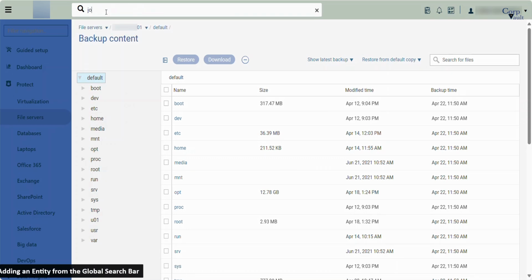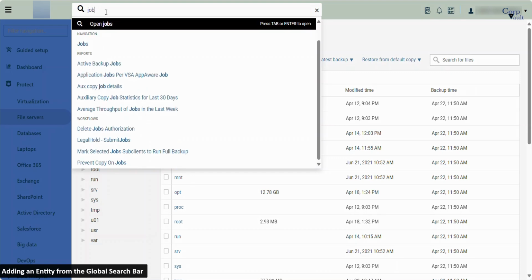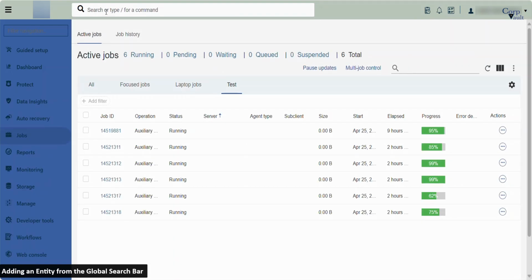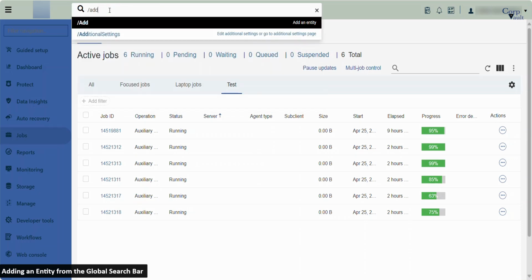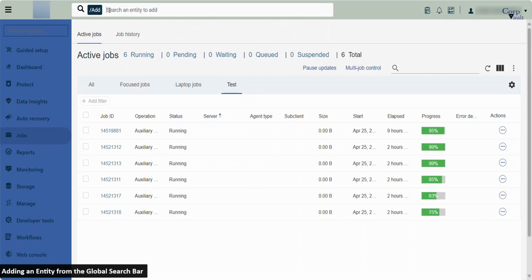Adding an entity from the global search bar. You can use the global search bar to add entities to a CommCell environment. Type /add, and then press the Tab key. The /add command appears in the search bar.